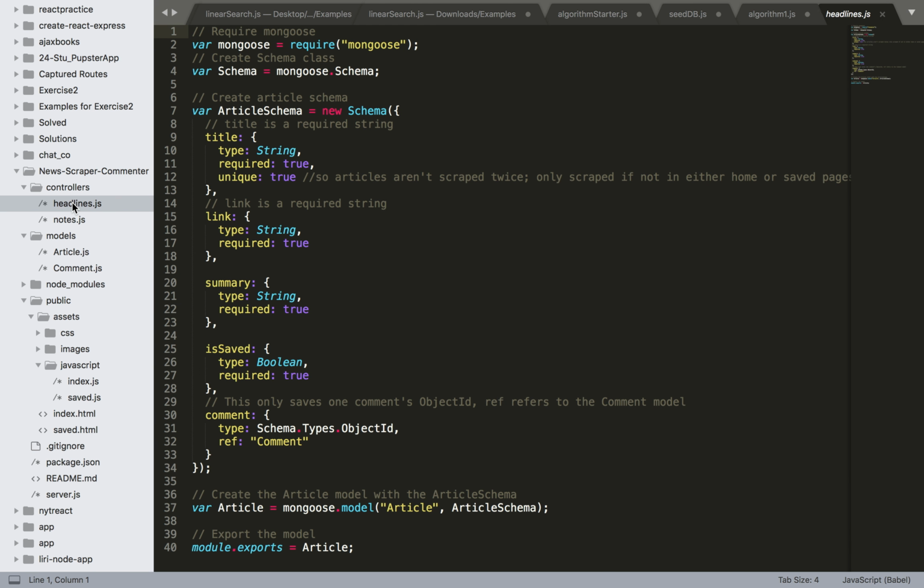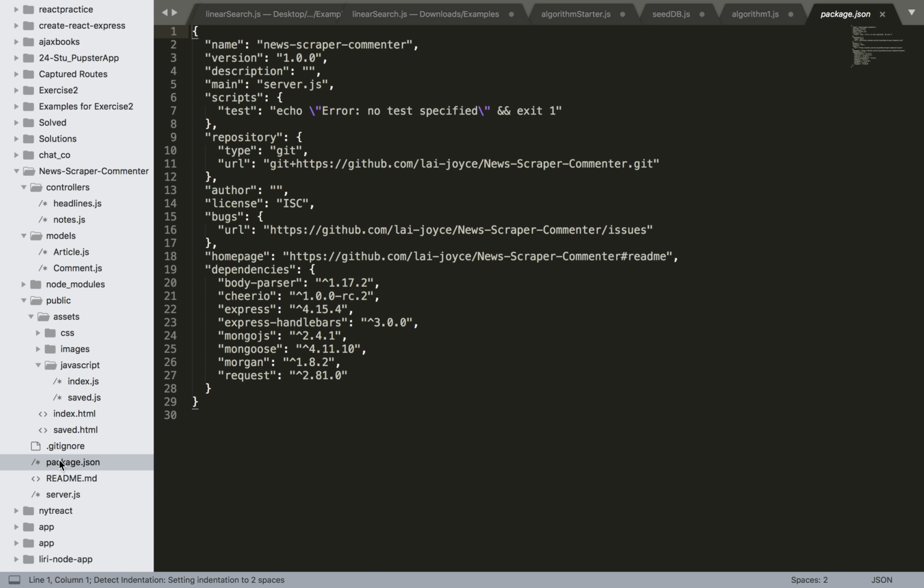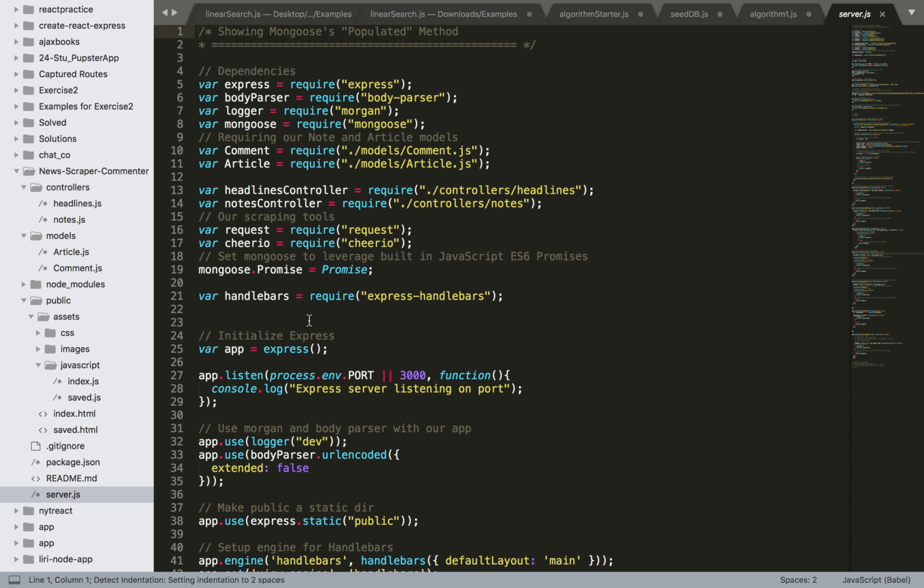In the controllers folder, you can define routing and store your AJAX request methods like delete, get, and update to retrieve and manipulate the data that's scraped into the MongoDB. I've also npm installed all the node packages I need for this app, and you can check that here in the package JSON. Now let's take a look at the server.js file.